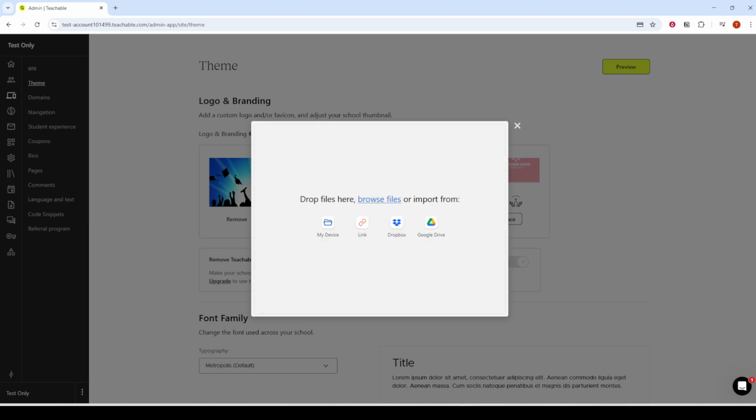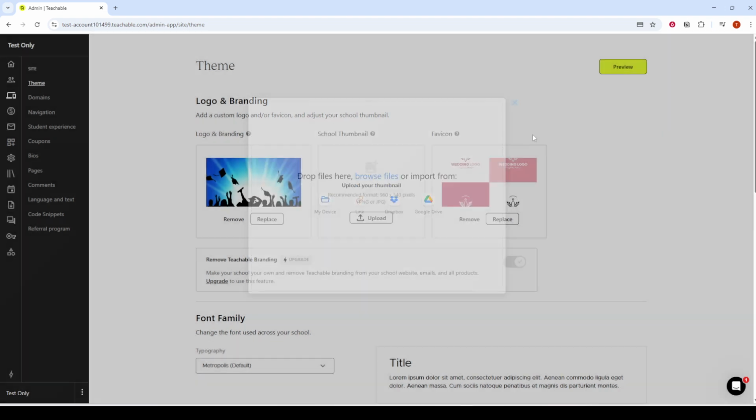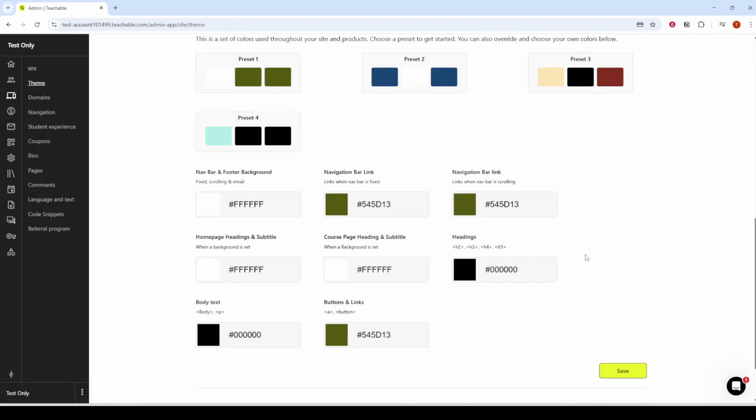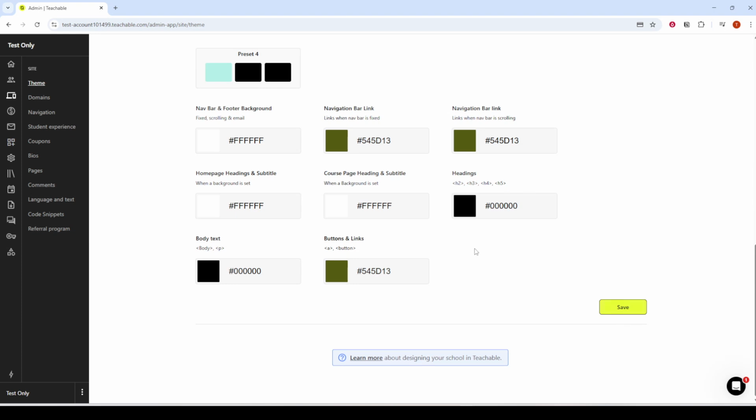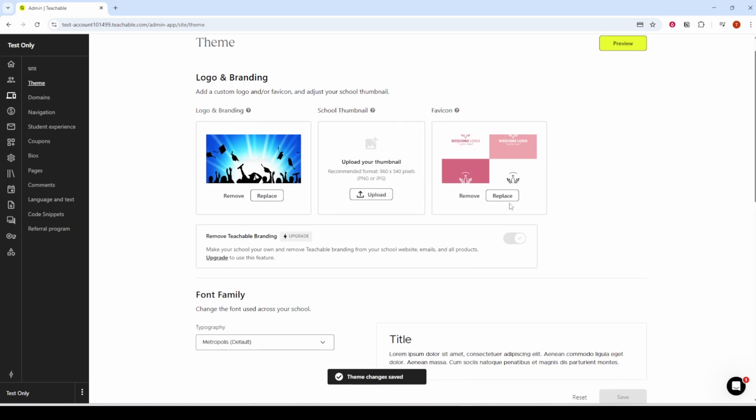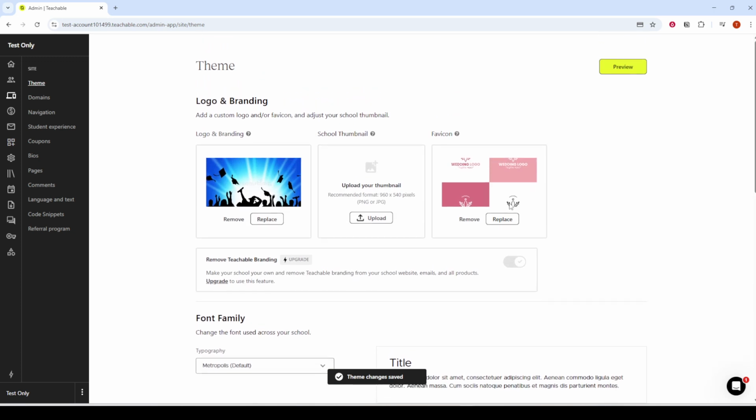When both files are uploaded, scroll down and click Save. This step is essential. Your changes won't appear on the live site until you save. After saving, open your school in a new browser tab to confirm everything looks right. If you don't see the updates immediately, try a hard refresh or check in a private browsing window to bypass any cached versions of your site.